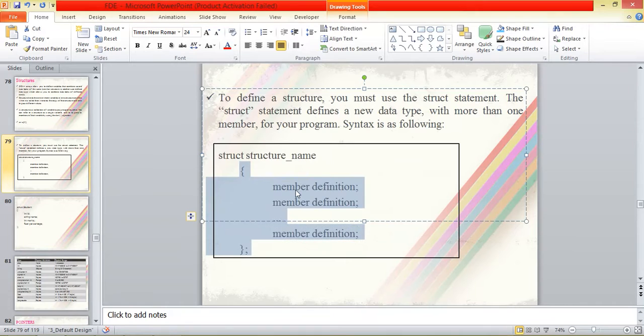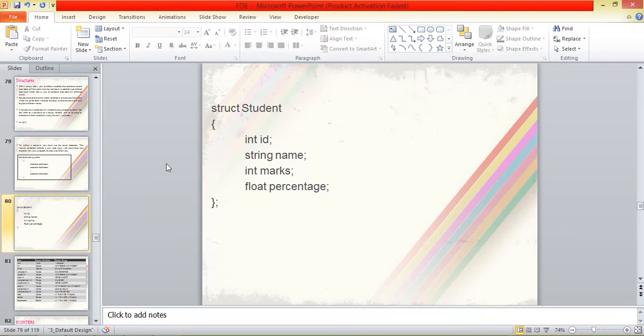Now these members, it is not mandatory that they are of only one type. It can be any type: integer, character, string, float, double. But when you declare an array, it is a collection of similar data type. Here the structure is going to combine different data types. So we'll just see with an example.